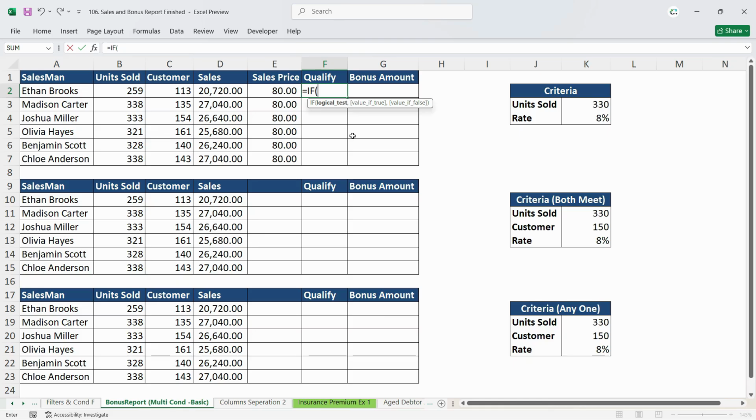Equals to if. Logical test is: this unit sold should always be greater than or equal to what? Our target. If the value is true, then yes, they qualify for it. And again, we have to mention any kind of text in inverted commas because it is not identified by Excel as a formula. We just have to print it as it is. So whatever you want to print as it is, you have to use in inverted commas, comma. Value if false. If they don't satisfy the criteria, then the answer should be no. Hit enter.